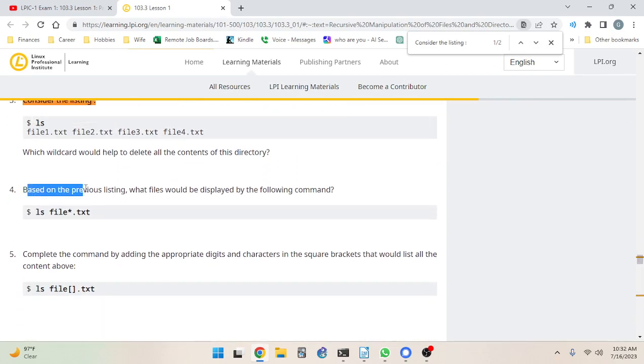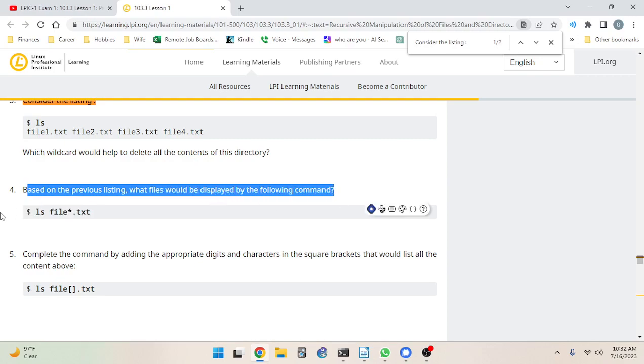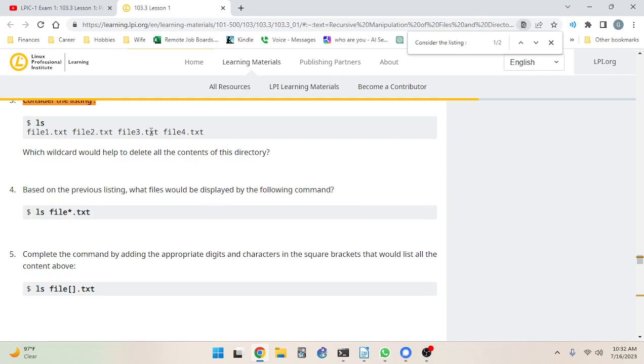Next question: based on the previous listing, which files would be displayed by the following command? Let's look at these. ls file* — they all have "file", so they'll all match. Then 0 or more instances of any character at all; 1, 2, 3, and 4 are all characters, so they match all those. .txt. So it would display all of the files.